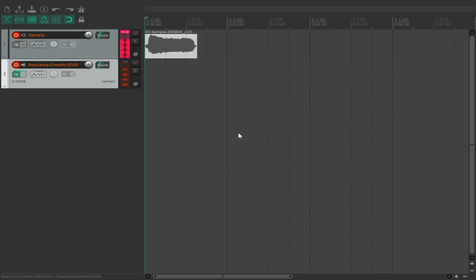Now there are numerous controls which you can play with. I don't know what a lot of those controls mean, because I don't use this plugin much. I have used it at some point, but I'm not comfortable with these things. But let's go with the basics.